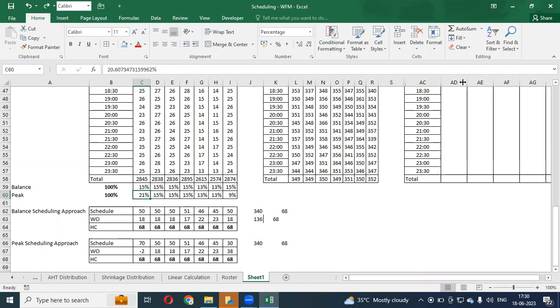Okay. Yes. So these are the week offs that you can see, and we already know what headcount we have.